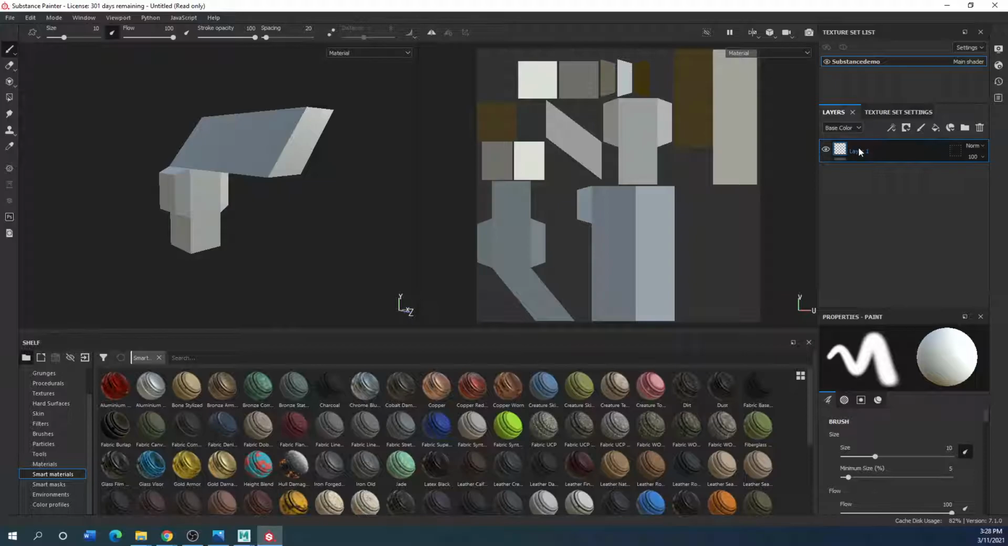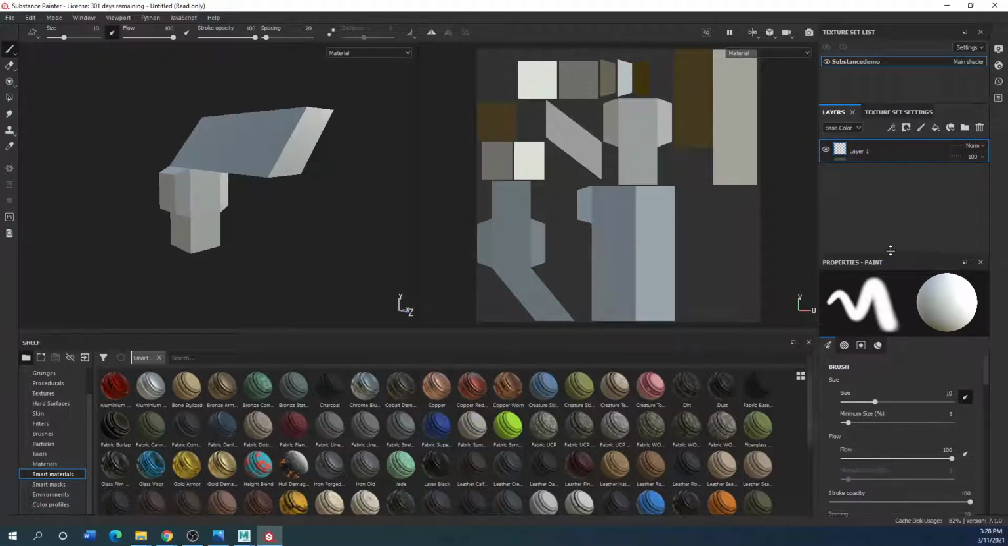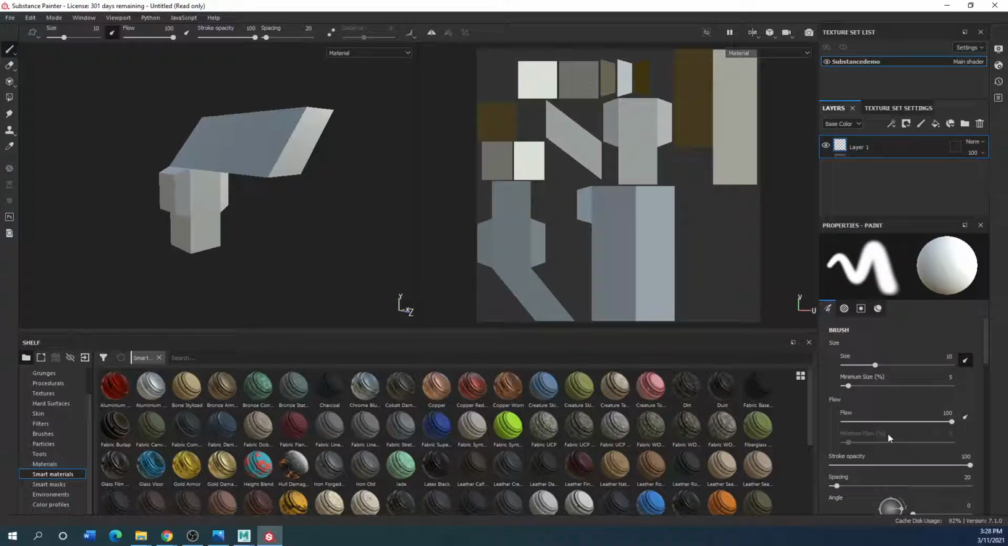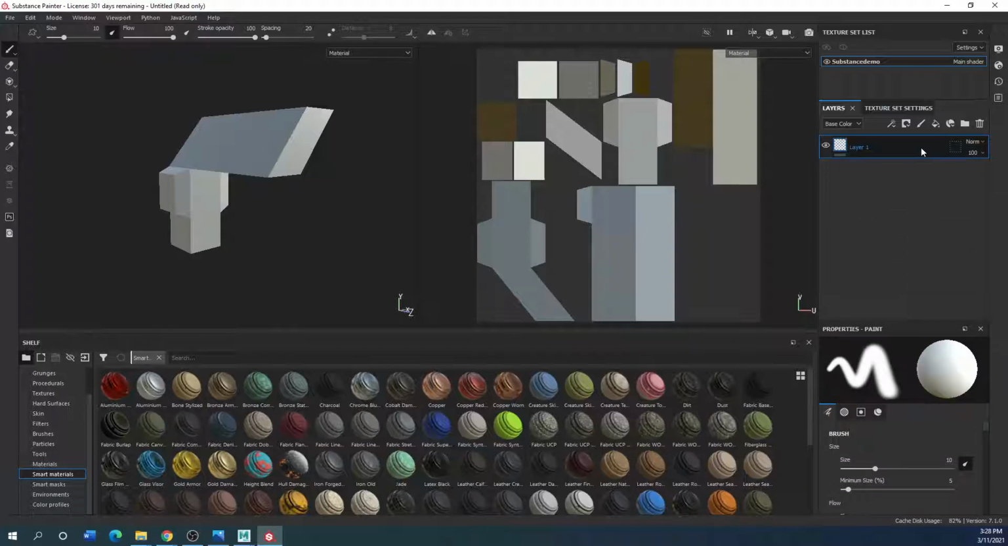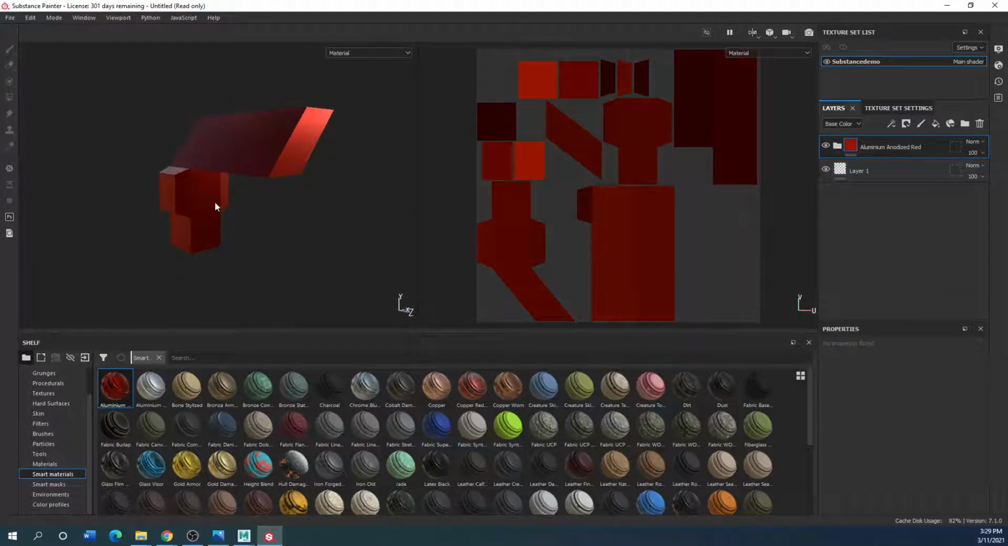See, you've got your layers over here. You've got this property paint tab over here for your brush. You can adjust the size, the stroke opacity. Your layers look very familiar, just like Photoshop. So I'm going to paint on this first layer. I'm just going to drop an aluminum smart material on here, and it already just floods it with that.